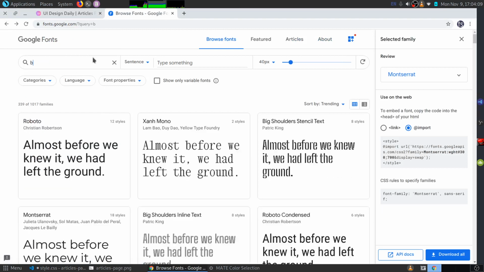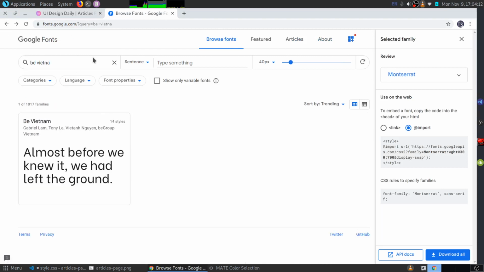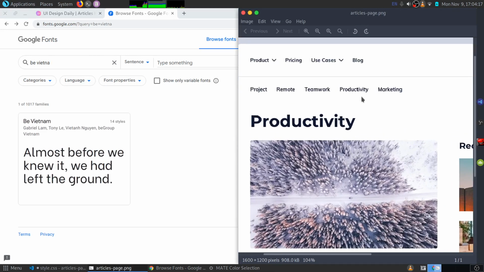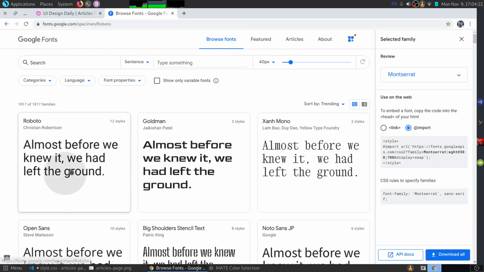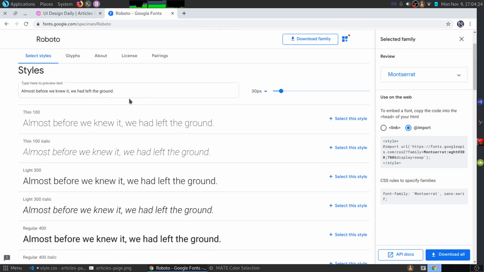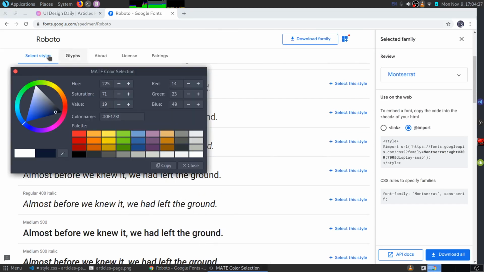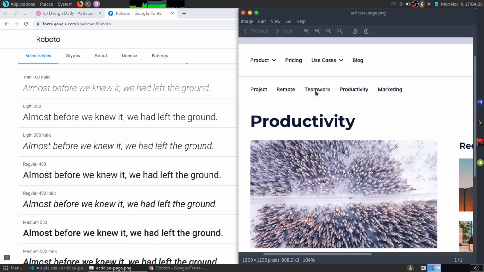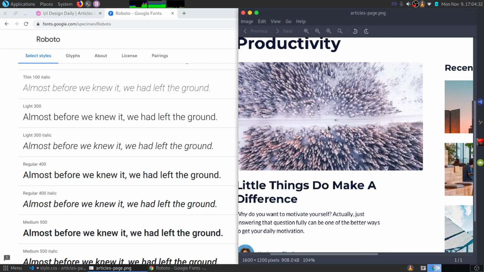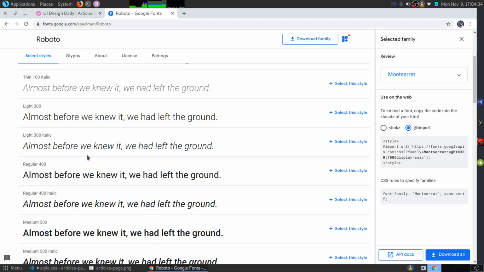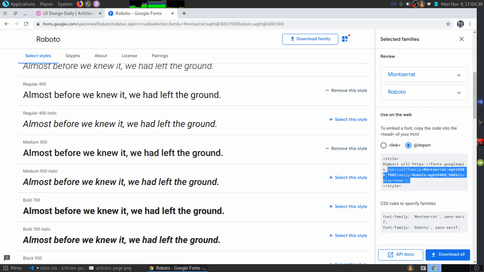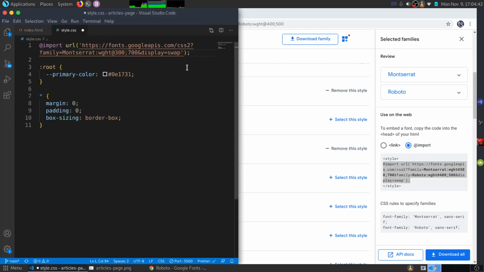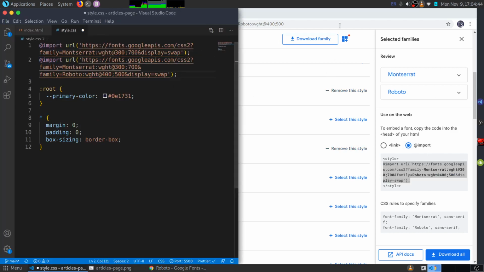Oh, I wanted to show you the Bay Vietnam. Now this also looks close to this, so you can also use it, but anyway, you can use any font you want. Now for the Roboto font, what I want to do is, let me just close this. This is about 500 font weight, this is about 400, so I'm going to just grab the 400 and the 500 from the import tab, grab that and place that right there. Now we are done with that.